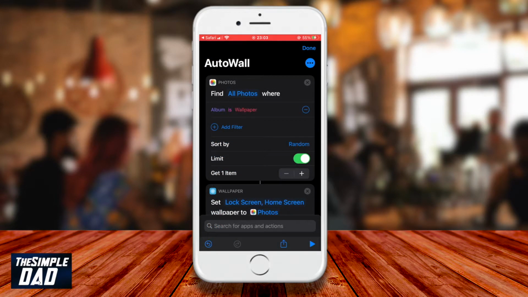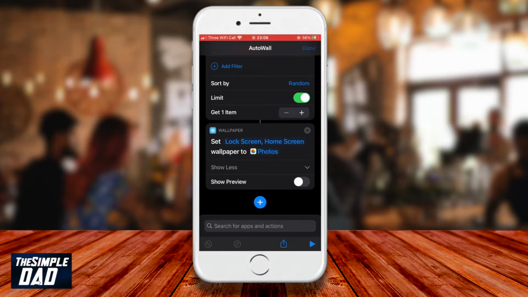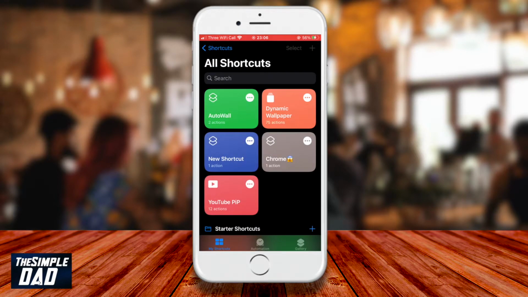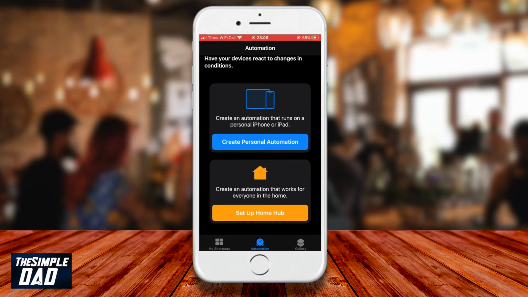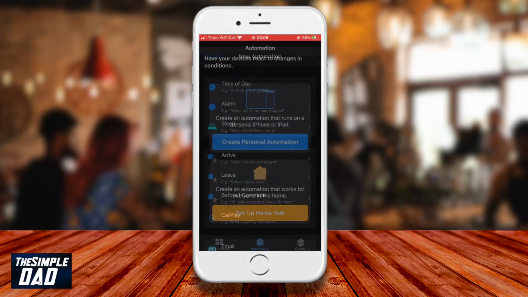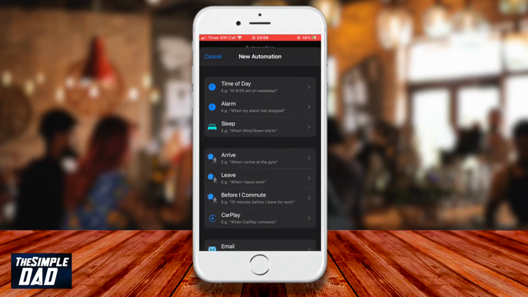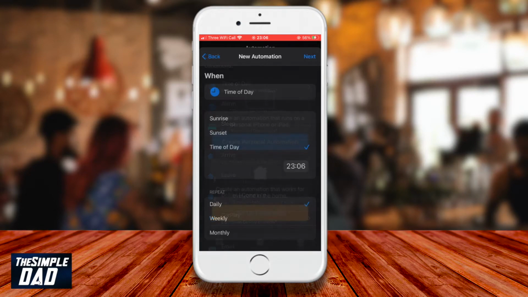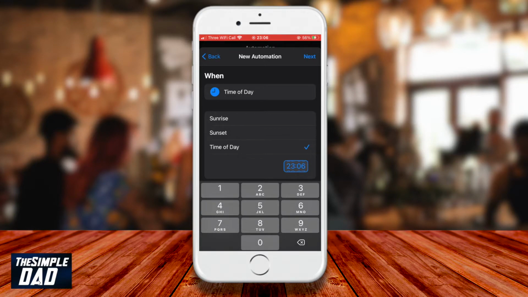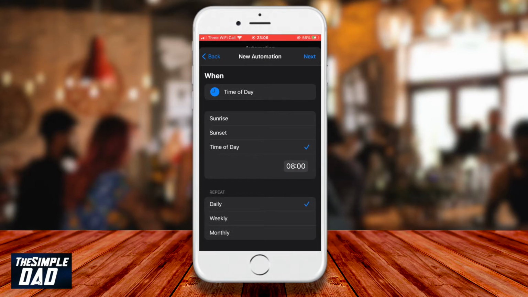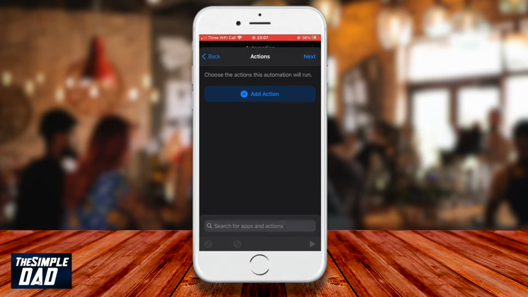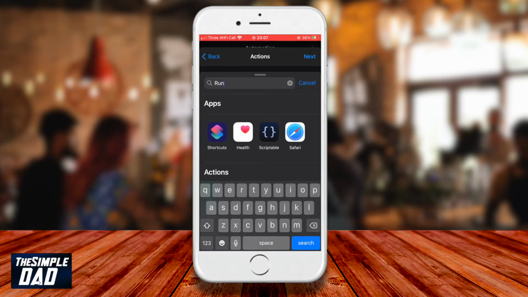Now let's create an automation where the wallpaper changes at a certain time of the day. Tap on the Automation tab. Then tap on Create Personal Automation. Select the time of the day. Now set your desired time you want the wallpaper to change. Then tap on Next. Then tap on Add Action. Search for Run Shortcut.